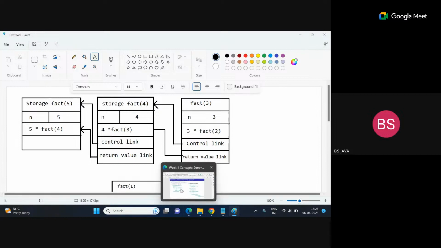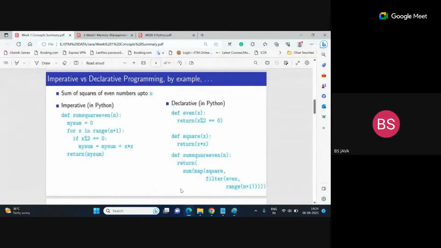Now my question. Please listen to this question carefully. Now, for x in range of n plus 1. Suppose here the value of n is 6. For every iteration, the x value will be changed. What are the possible values of x? 0 to 5.